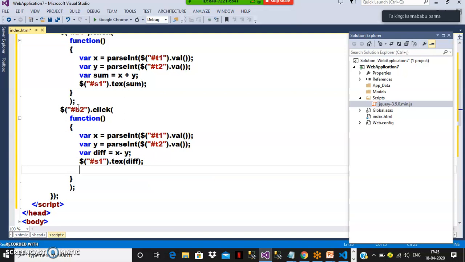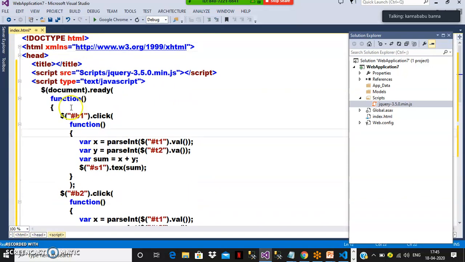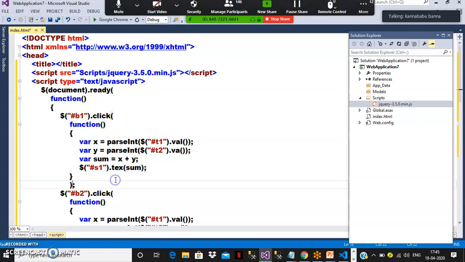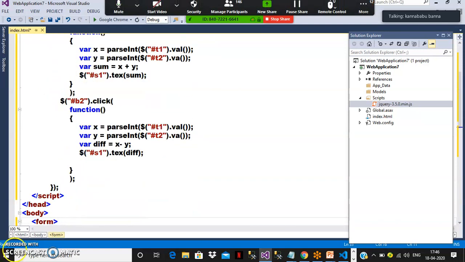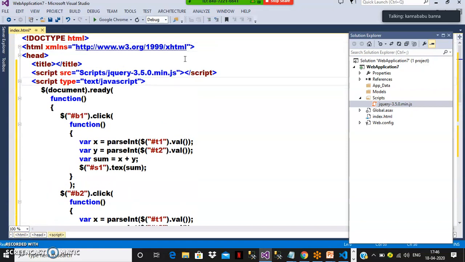I think now let us see what will happen. When the user clicks on button 1, I want to execute this function. When the user clicks on button 2, I want to execute the other one. Here you see valof is the function name. Check the spelling here, valof. So anyway, this is my design actually.